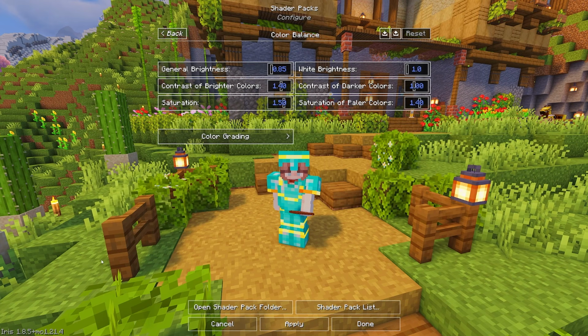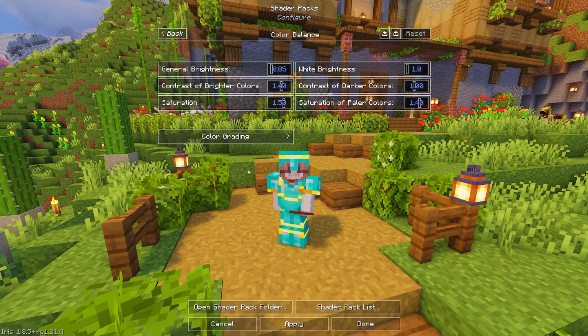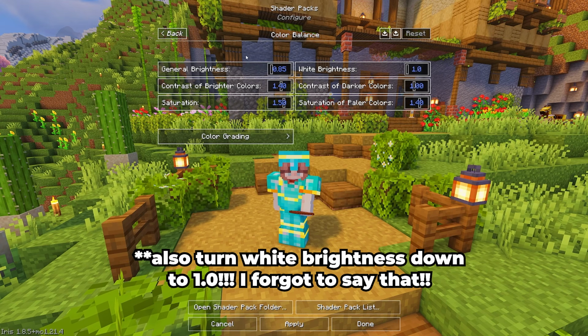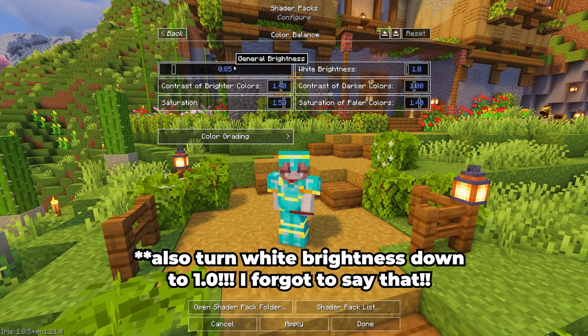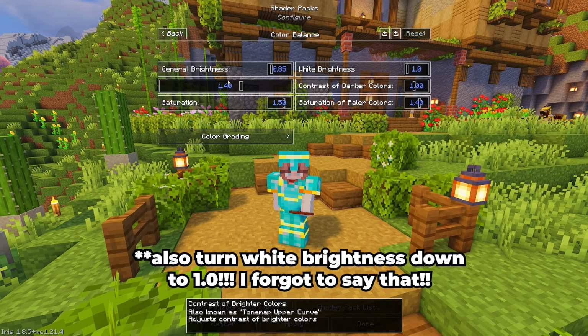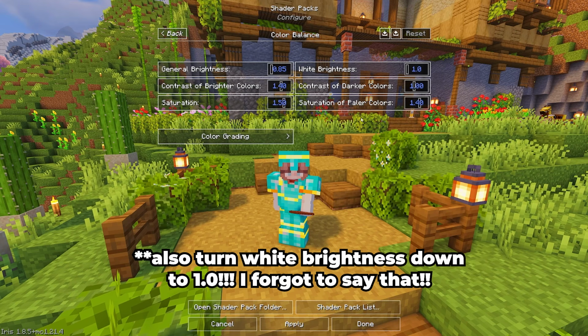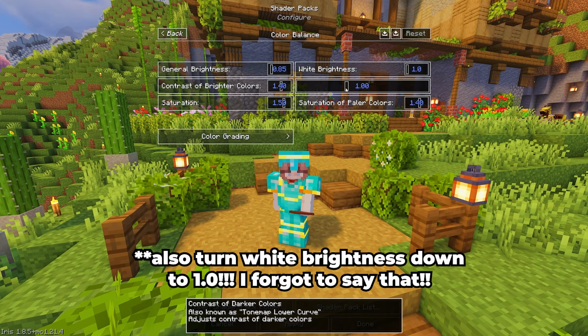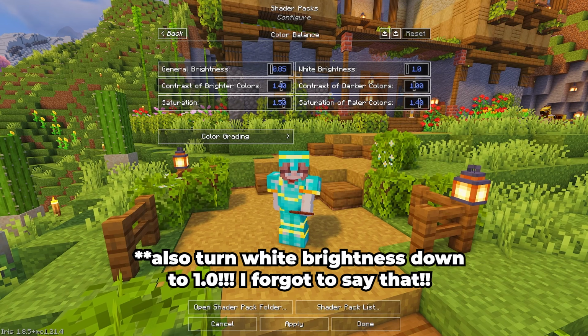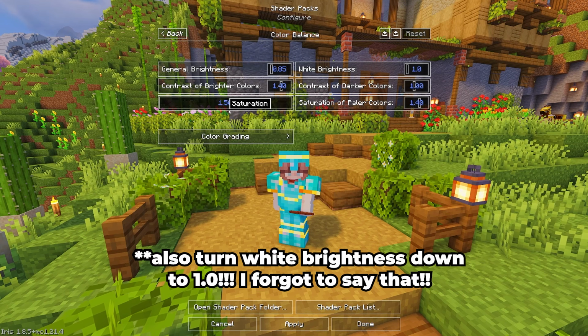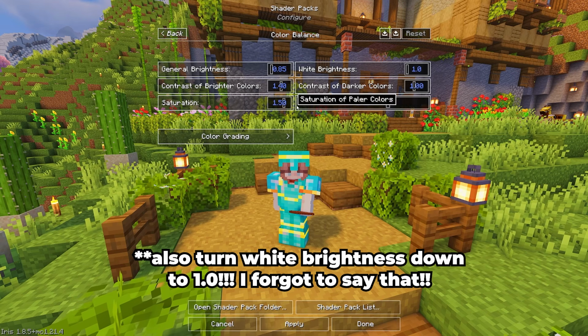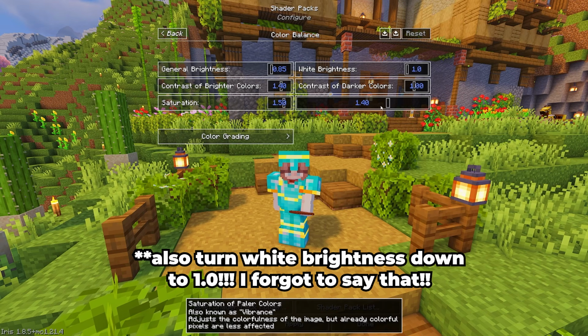Next, we're going to go into color balance, and for our color balance, we're going to change a lot of things, and the first of which is going to be our general brightness, which we're going to turn down to 0.85. Turn your contrast of brighter colors to 1.4, and we're going to do the contrast of darker colors to 1.0. And then we can go ahead and edit our saturations, and our saturation is up to 1.5 and our saturation of paler colors to 1.4.